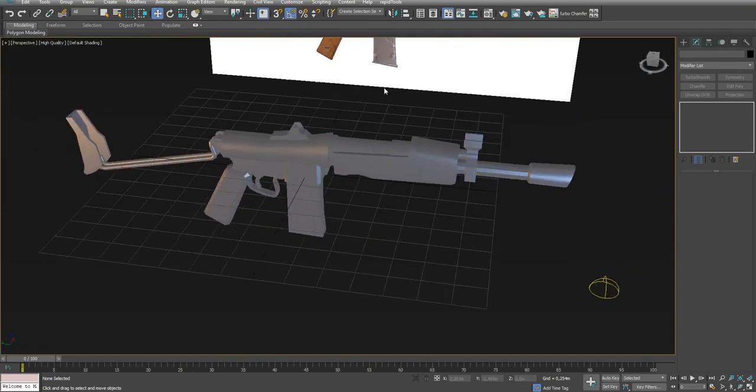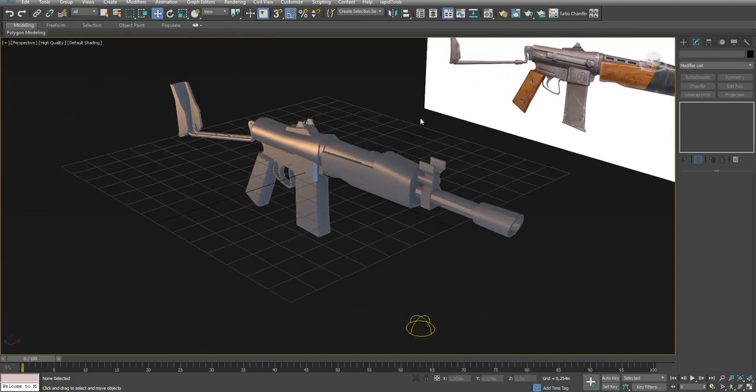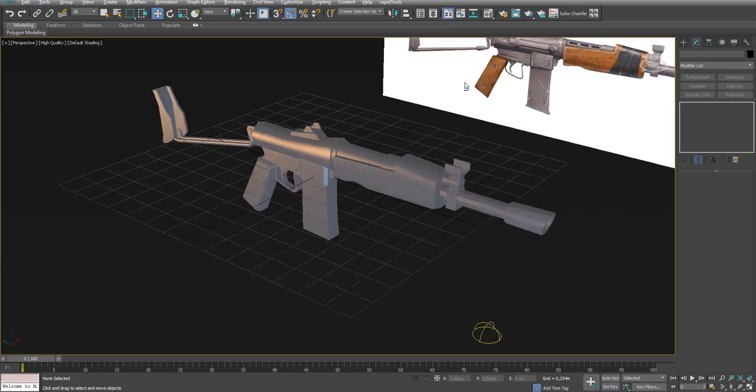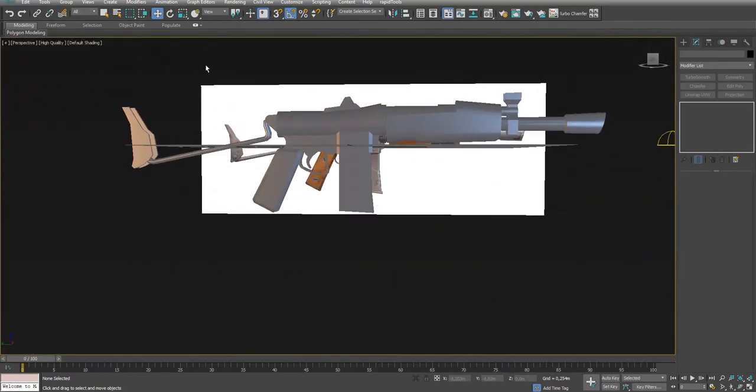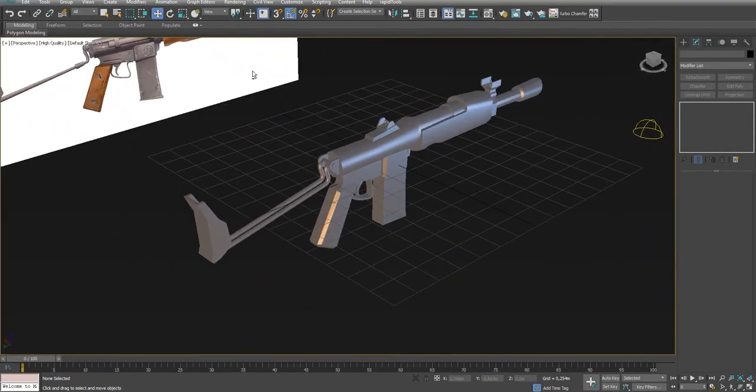Yep, and that's pretty much the blockout. In the next video, we're going to cover the details and high poly, hopefully. So I see you in the next video.